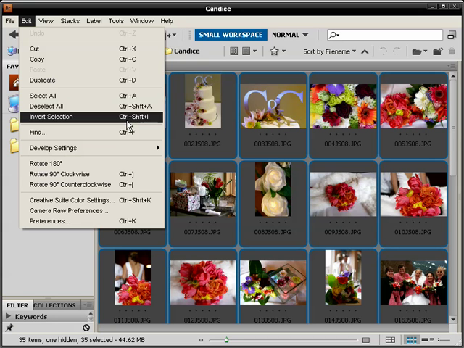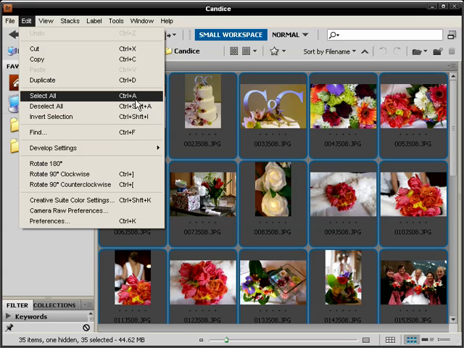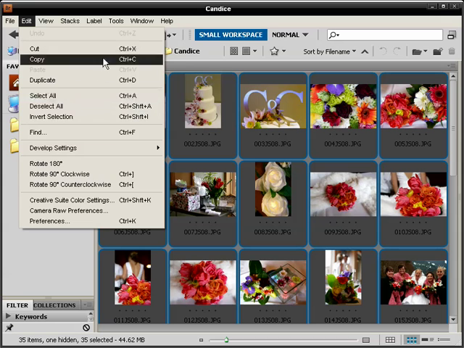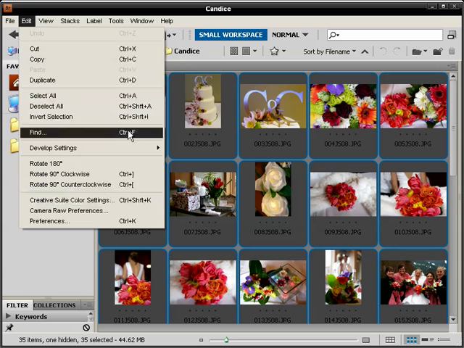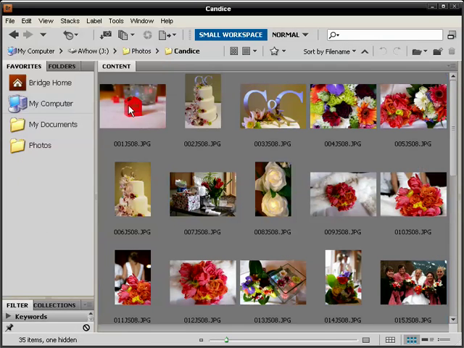So if there's something you do a lot, like Select All for instance, you can use Control A. And this is the same as with Photoshop. All your shortcuts are just shown on the right hand side here. So for now, we're going to hit Deselect All, and that just takes those selections off.